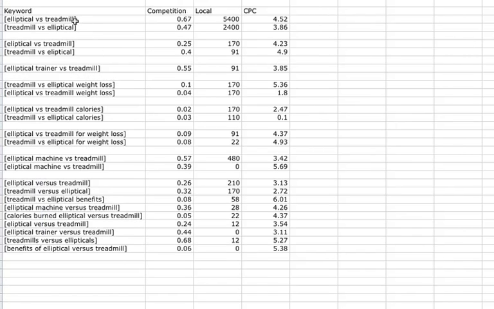The finalized version has several different kind of mini groups within the overall keyword group, and a post is starting to take shape right in front of me, right on my spreadsheet, where I know that people are sometimes mentioning trainer as they search for elliptical versus treadmill. Sometimes they're mentioning weight loss. Sometimes they're mentioning calories. Sometimes they're mentioning the benefits, the pros and cons of treadmills versus ellipticals. So I get all of those keywords organized, and then I'm trying to develop a post title.